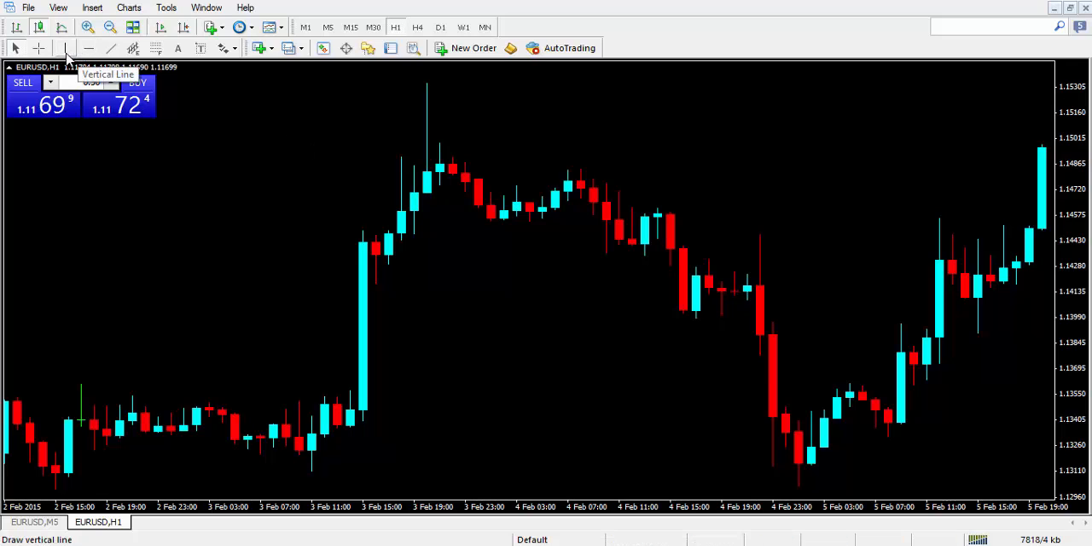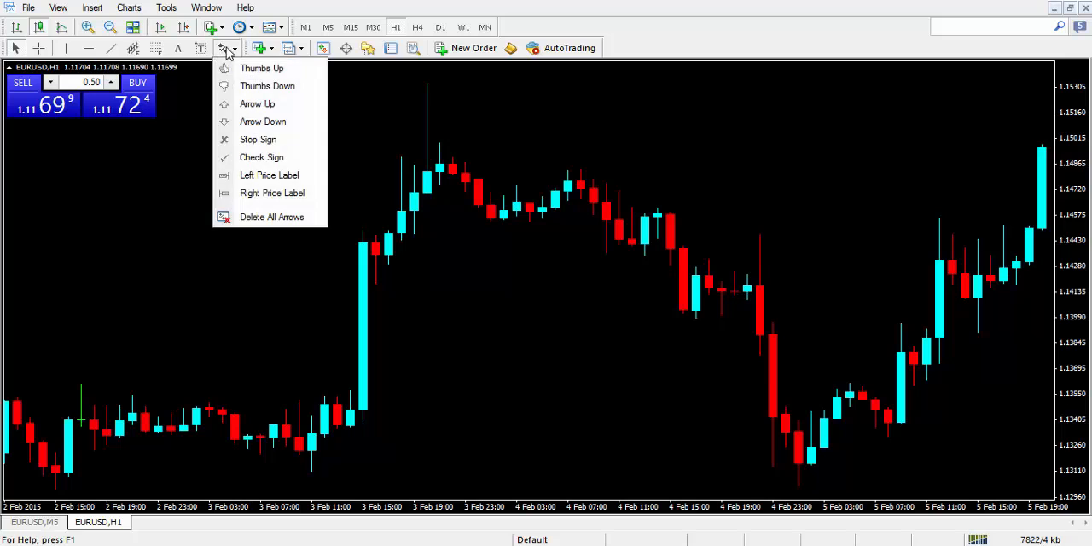So basically, your vertical line, your horizontal, your trend line, your channel, and your Fibonacci, you can plot them, but when you have the handle there, you can also remove them all at once. Alright, arrows: you have thumbs up, thumbs down, arrow up, down, stop sign, check sign, left price label, right price label, and you can delete all of them.